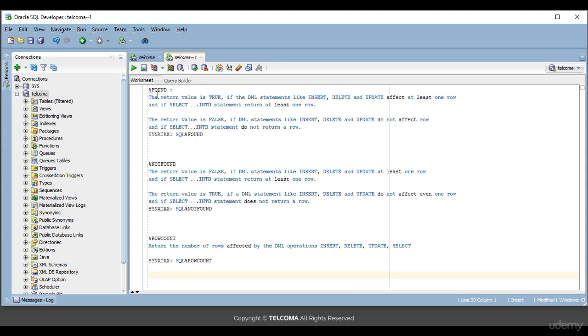So percent found. Percent found returns true when the DML operations like insert, delete, and update affect at least one row. So when you write the query select star from XYZ table into XYZ variable, then it should return at least one row. It could be more than one row, it could be n number of rows, but it should have at least one row. Then the value is true. So percent found always returns a boolean value to you.